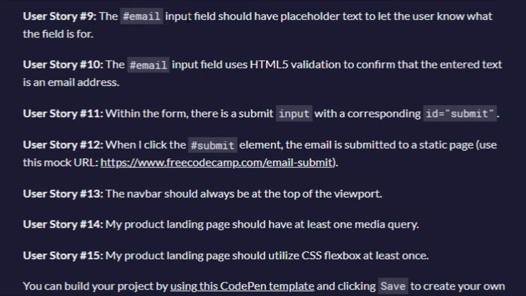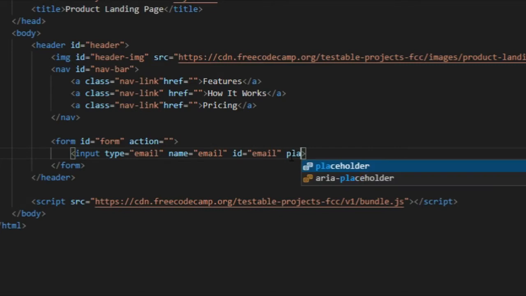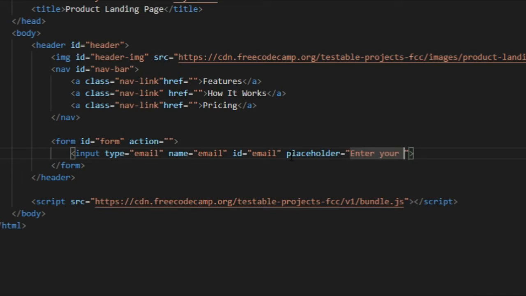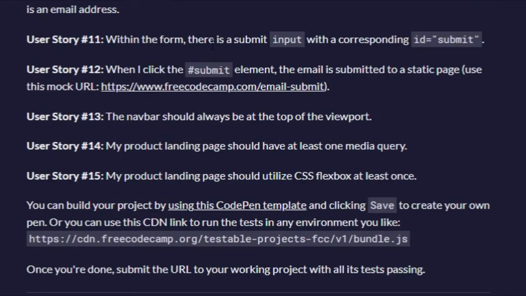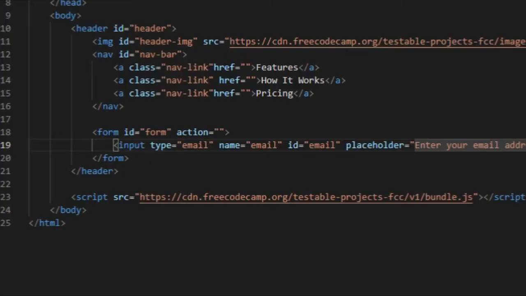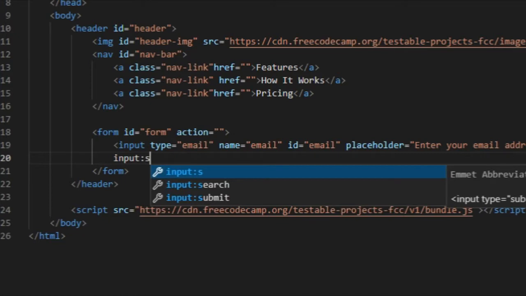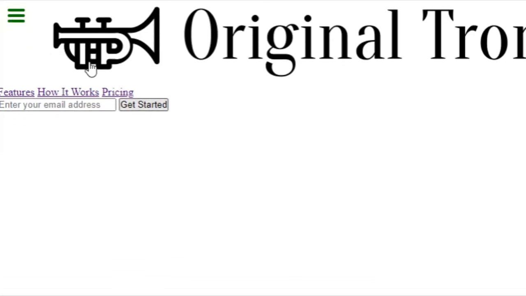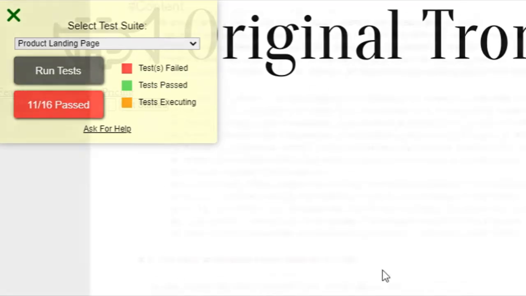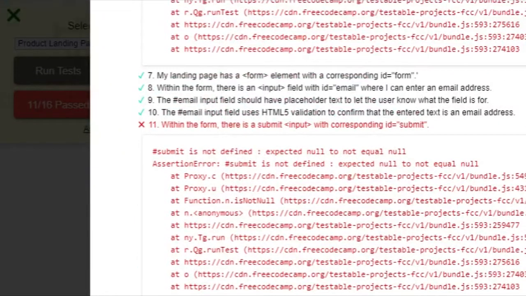Then the email input field should have placeholder text. Run. 11/16. Within the form, there's a submit input with corresponding ID submit. So like this, input submit. Come here, get started, run test. 11/16. Oh, the ID is submit.